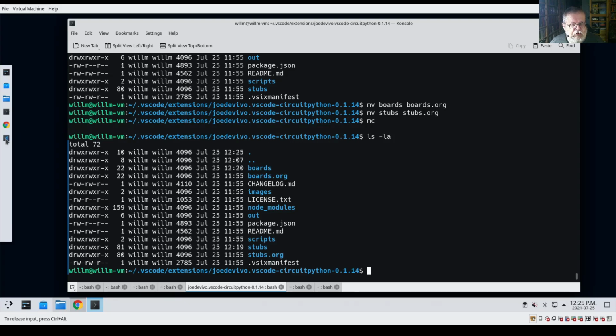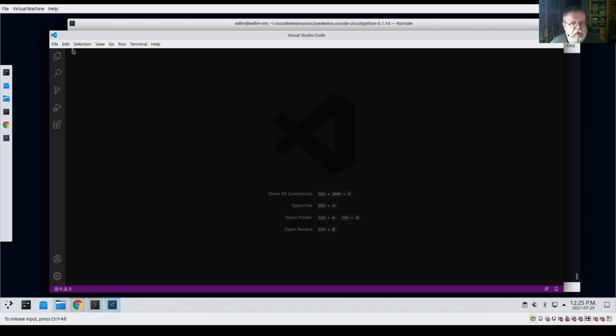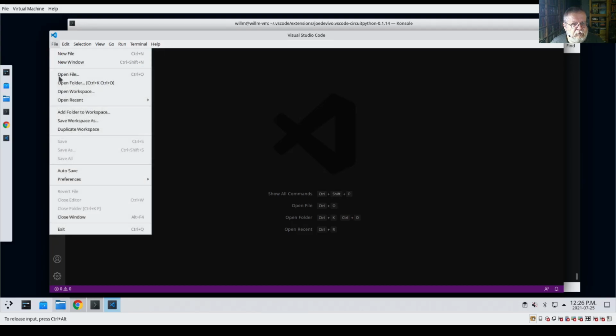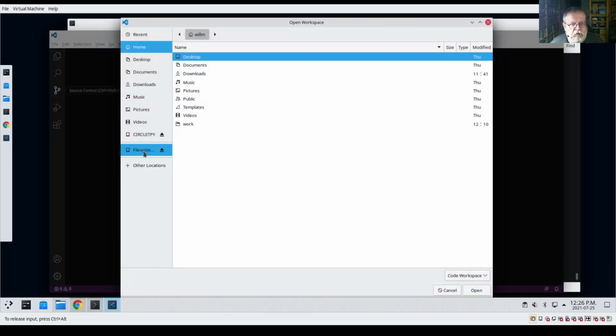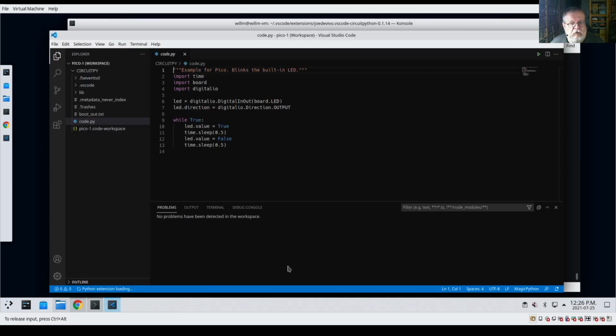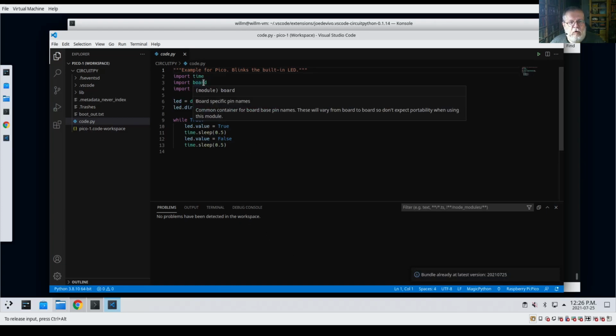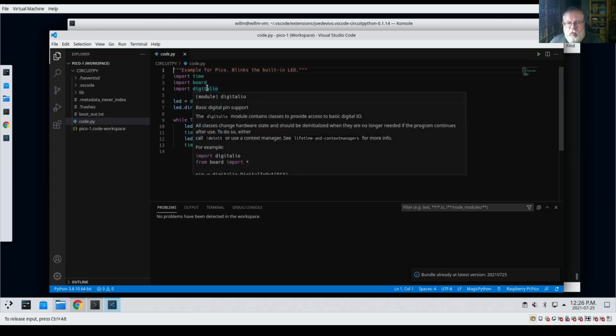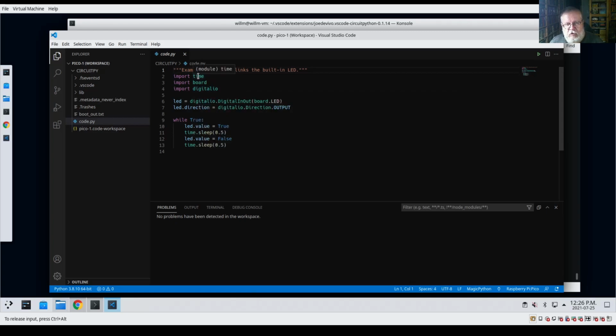So let's go back to Visual Studio Code. Open the workspace. Oh, look, no problems. We highlight board. Look at that. Fixed. Working correctly. Visual I/O. Working correctly. Time. That's a base system Python file.